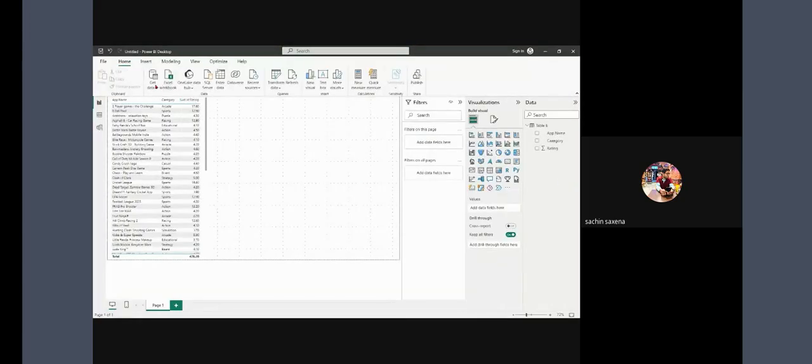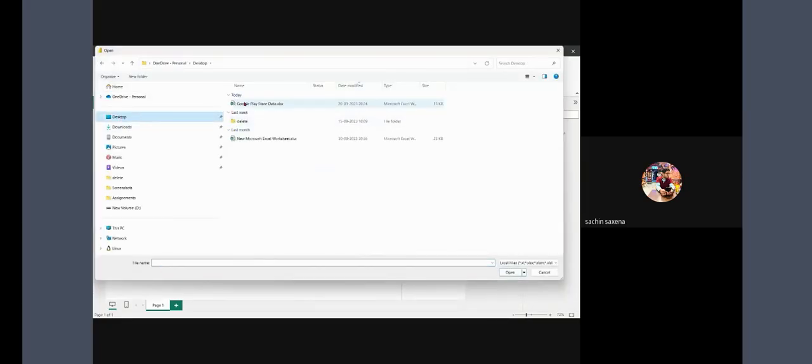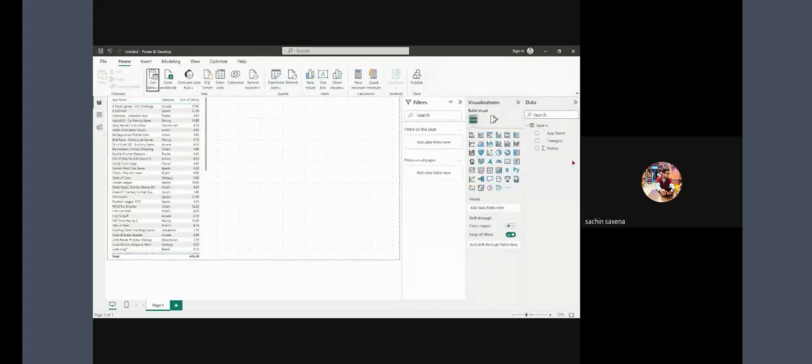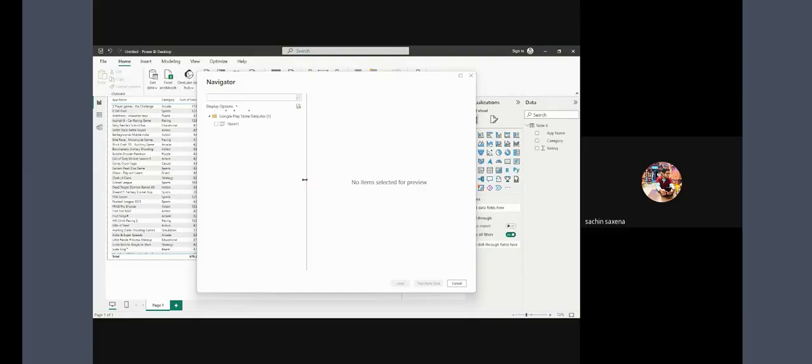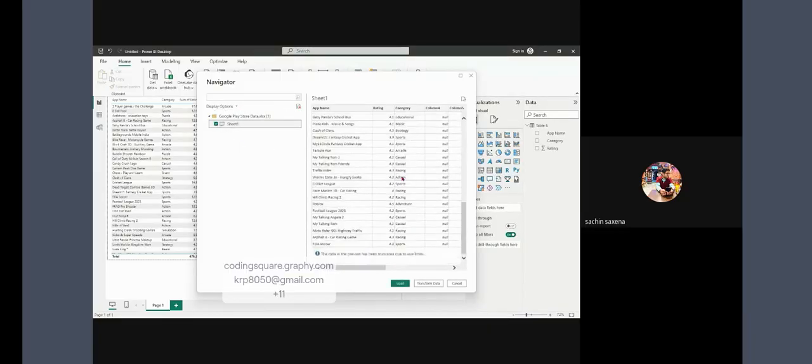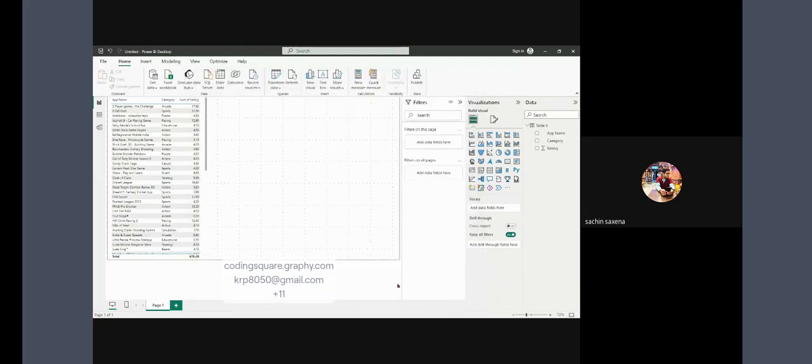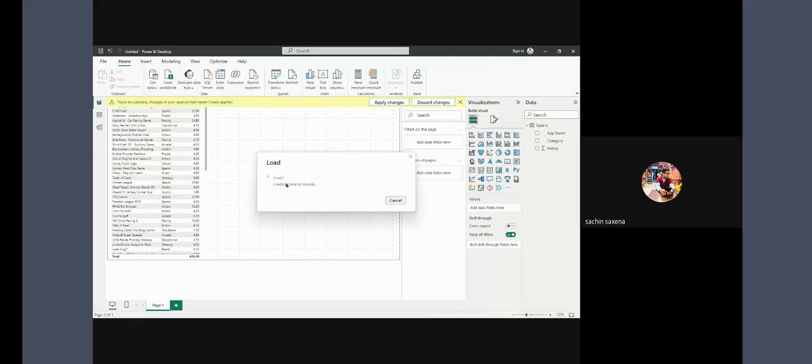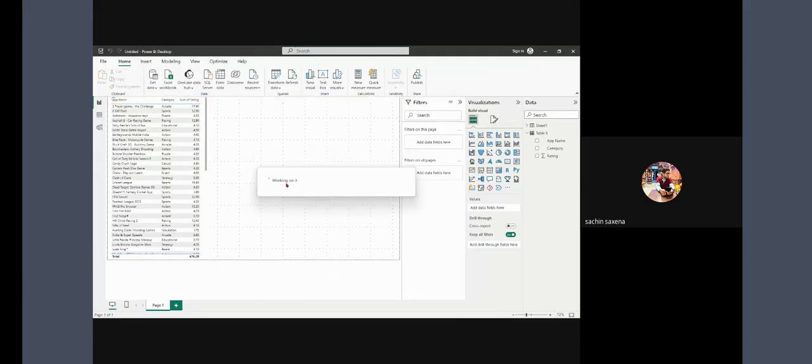going to Get Data, again Excel workbook, go to the desktop. Here you have the Google Play Store dataset, and I'm just importing this. Let me see what kind of dataset I'm showing here. This Sheet1 has the same dataset, I have all these values. So I'm going to load it so that we can have the entire values here.